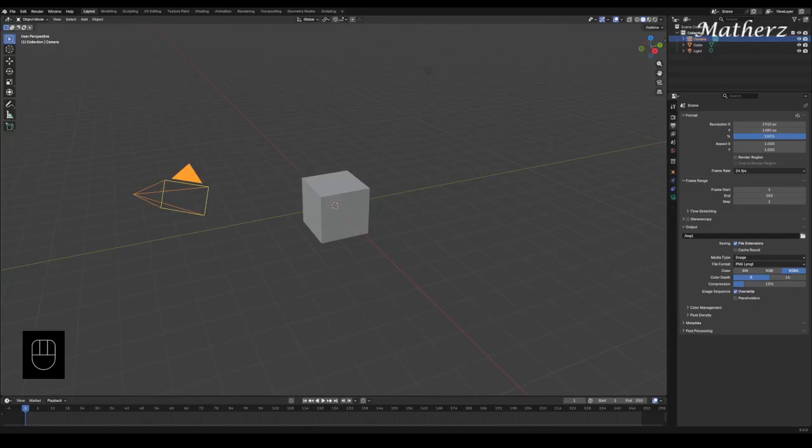Okay, welcome to the next tutorial of Blender, guys. So today we're going to be making a phone screen with some little chocolates on there.